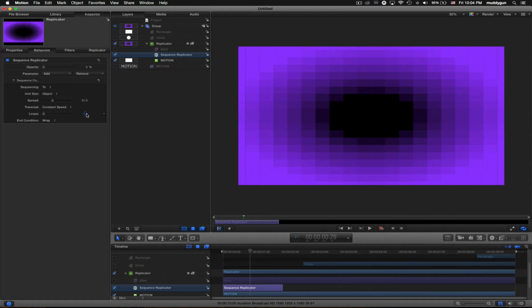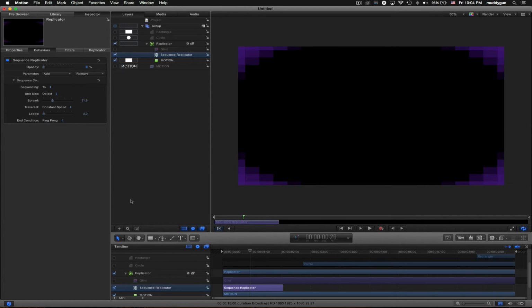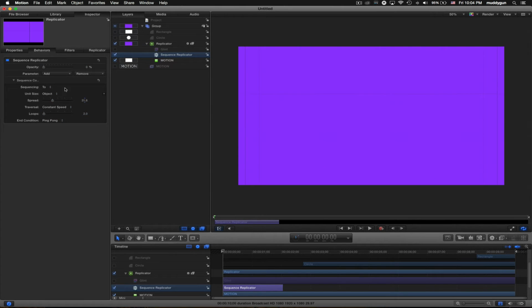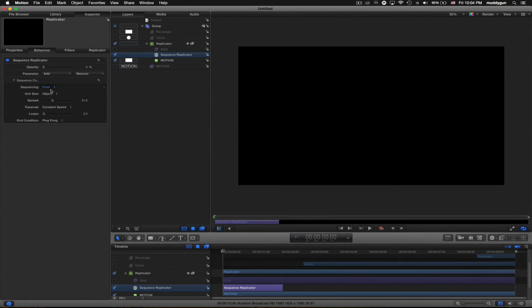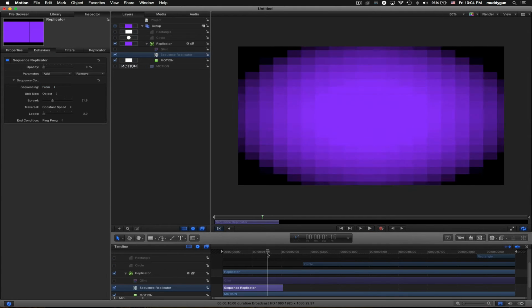So another way to do this is actually make it 2 loops, and then you'll want it to ping pong. And what it should do, if you start from the beginning and then ping pong out, and there you have a transition.